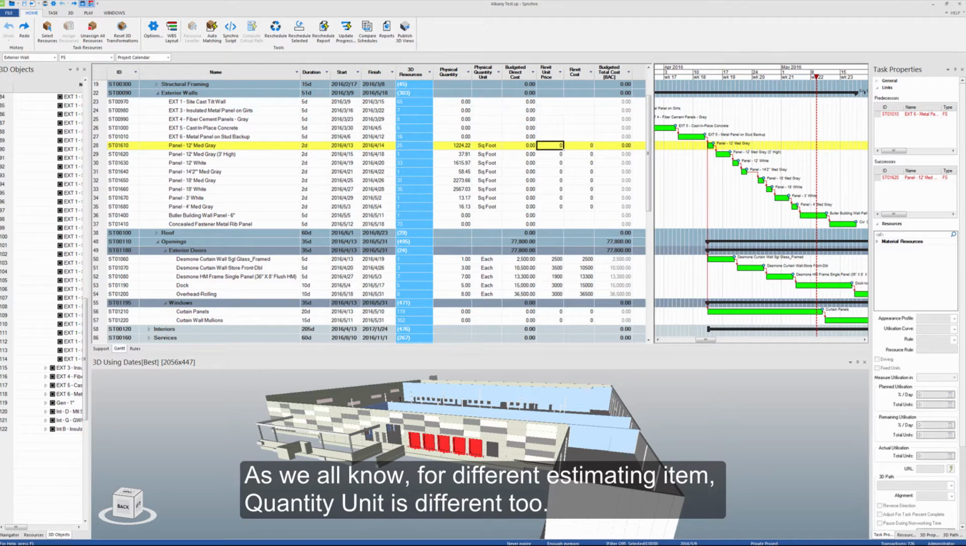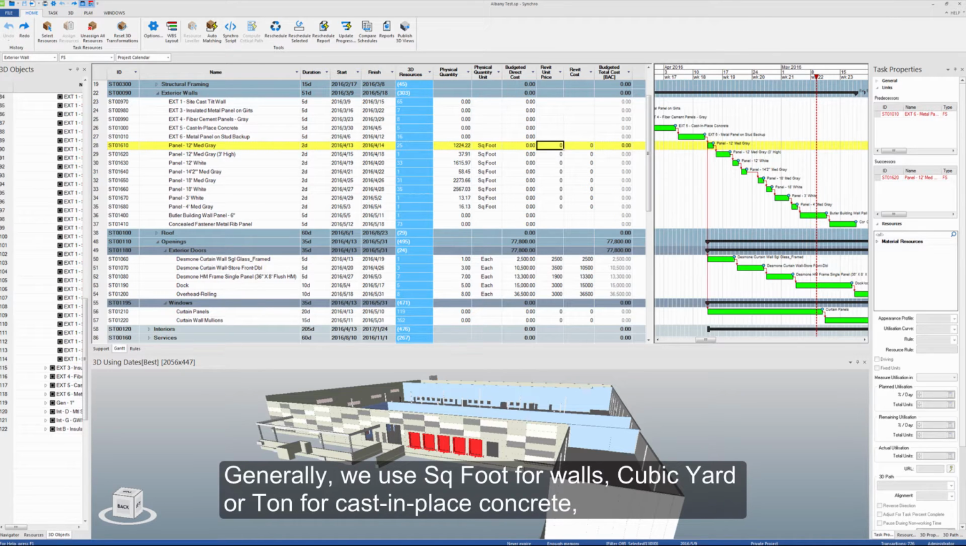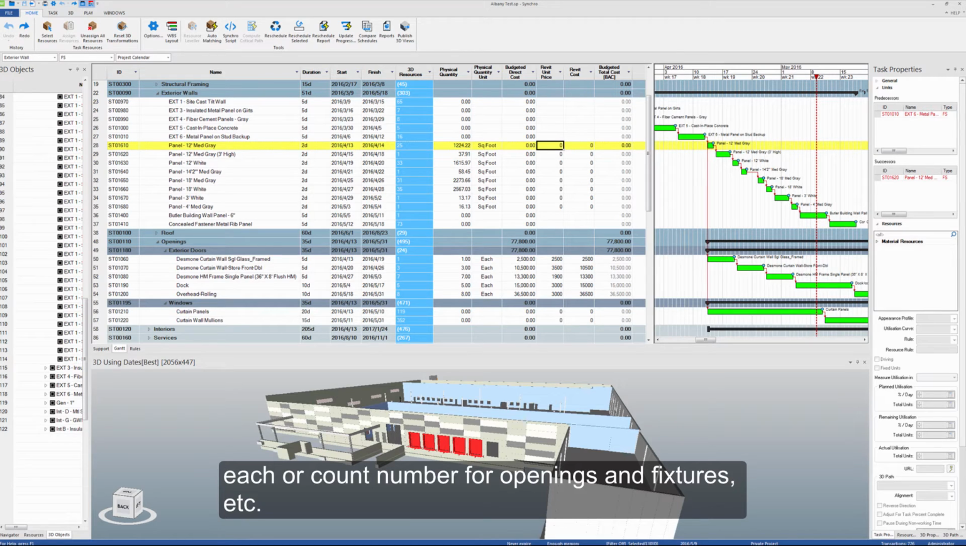As we all know, for different estimating items, the quantity unit is different too. Generally, we use square foot for walls, cubic yard or ton for cast in place concrete, each or count number for openings and fixtures, etc.